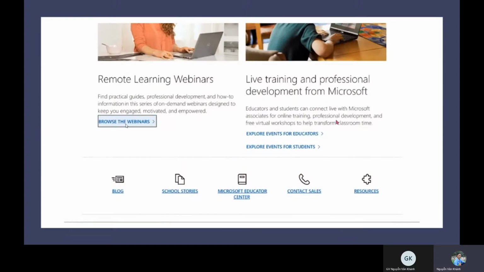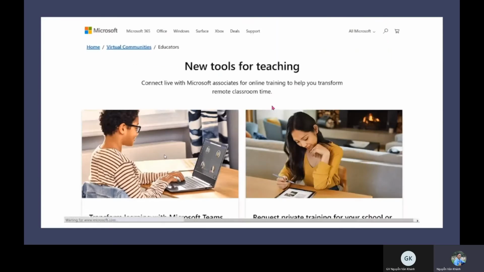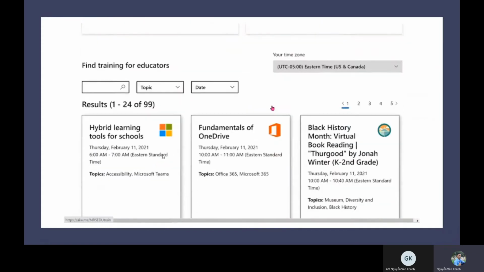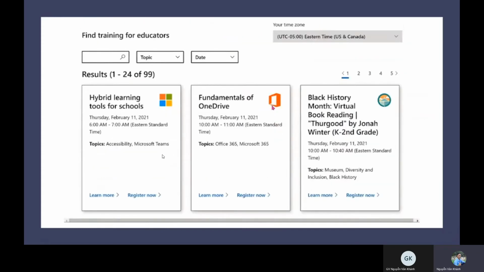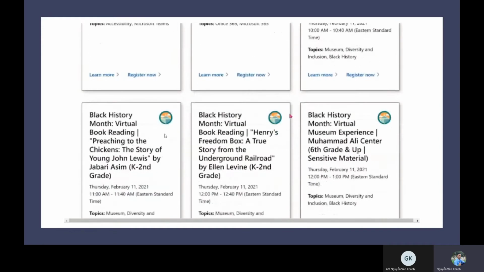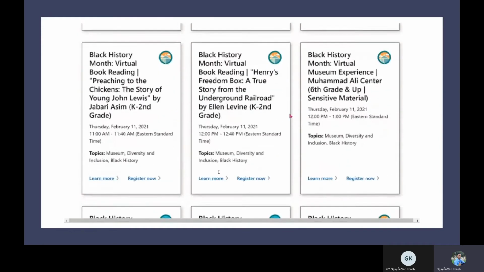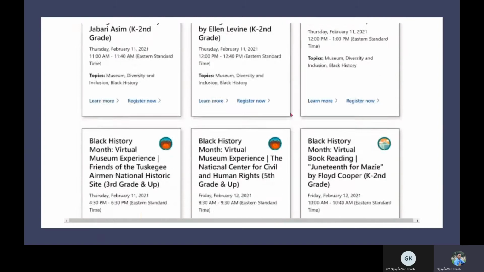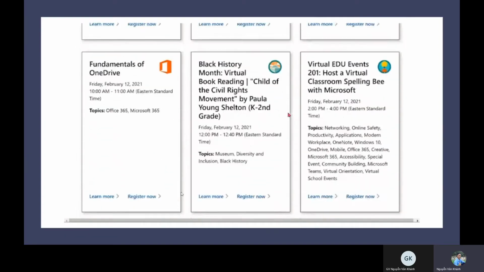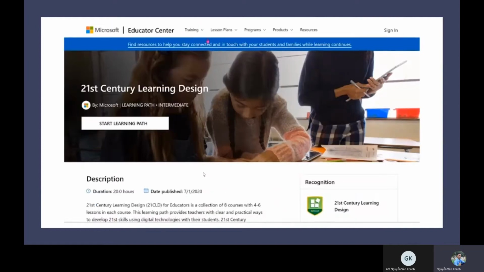Additionally, there's live training and professional development events for both educators and students. These include customized training and Microsoft Teams training, and it also includes some live events as well, like virtually live, in that it's virtual. You'll find on here that you'll have thematic events. You'll also have your Flipgrid virtual field trip activities as well.